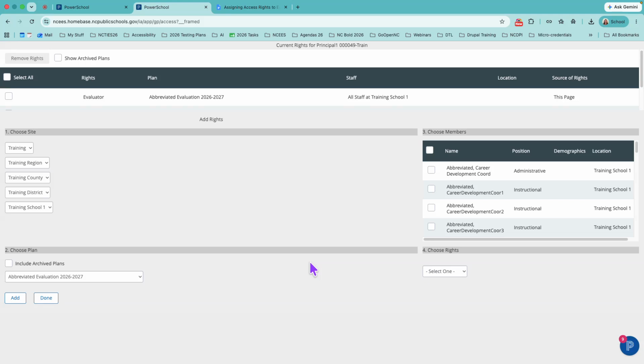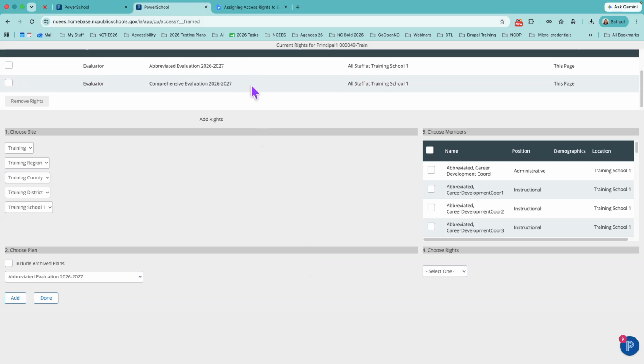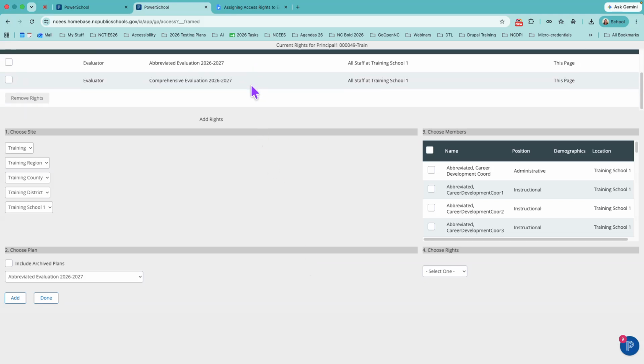And you say yes. Any actions that are done on this page do need to process overnight. So if you remove rights from someone, they will still see the plans until the next day. And if you add rights, they will not see the plans until the next day. All that happens in the overnight process.